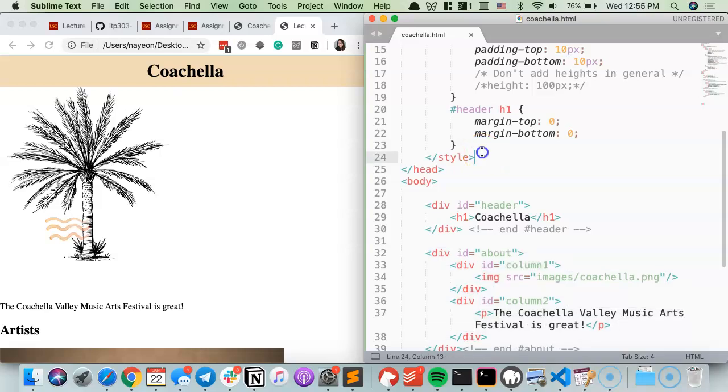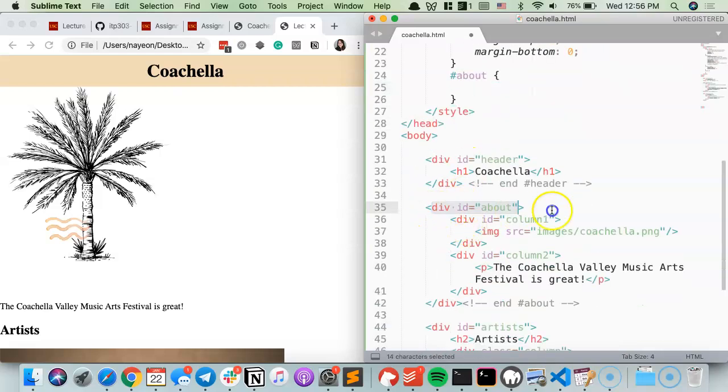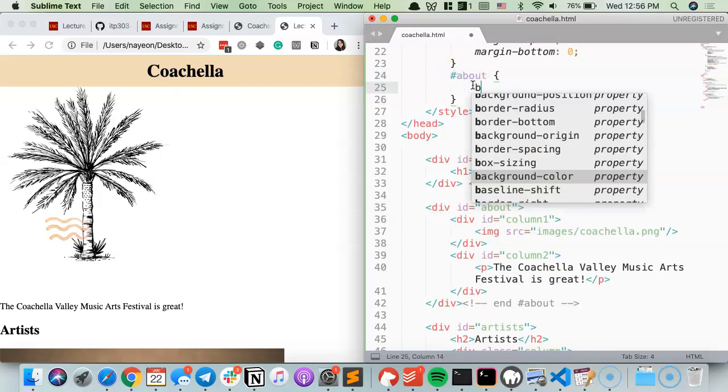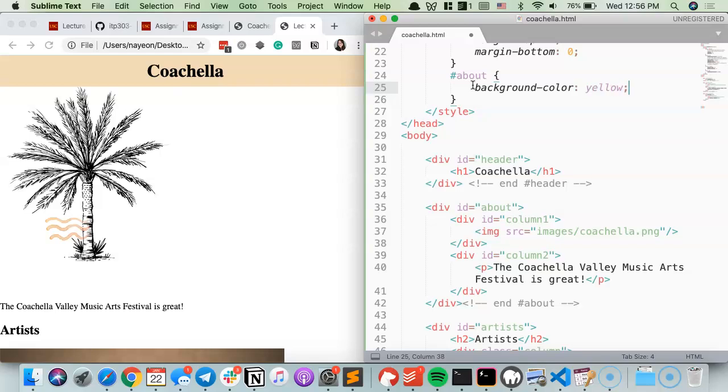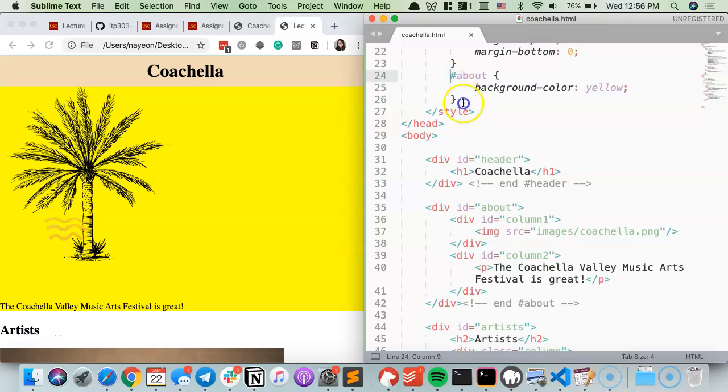So let's do about. In my about it's a little more complicated. Let's go ahead and create that. I have the ID about, so I'm going to use pound to grab about. Let's give about a background color, I don't know, like yellow for now, just why not, all right? There we go. So my about right now is this one big div. It has yellow in the background.